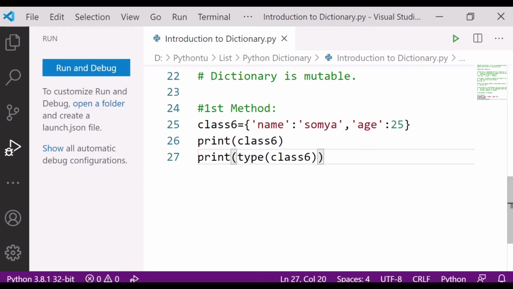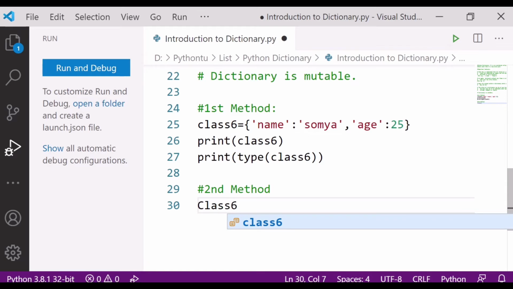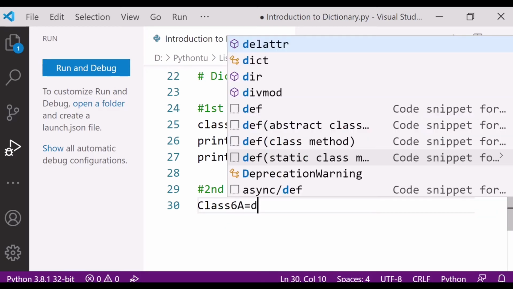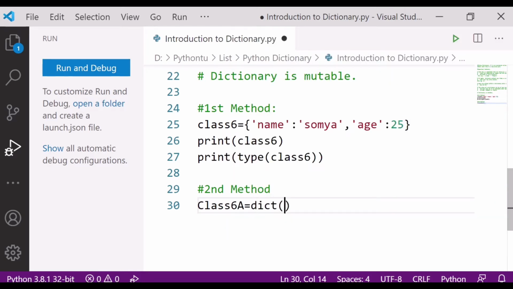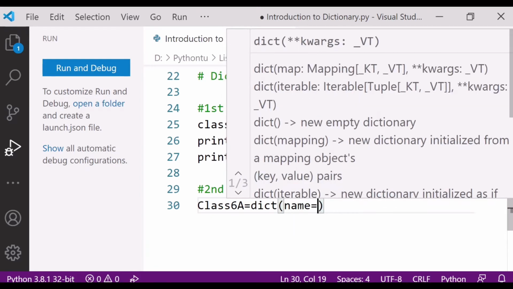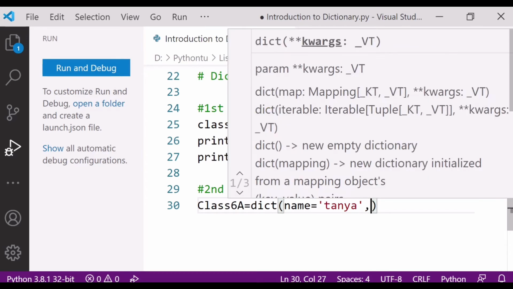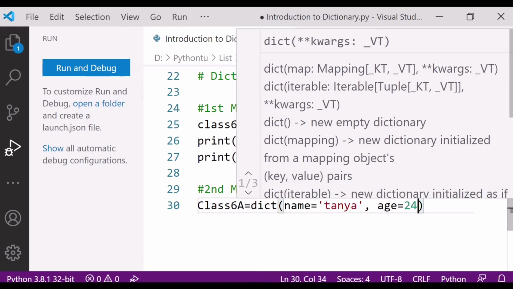Okay, next point, what is another method now? Second method to create the dictionary. Just suppose, very simple, I am writing here class 6a is equal to, I will write down dict word, bracket, name is equal to, you can write here Tanya. Then simply give the age. Now age is equal to 24.